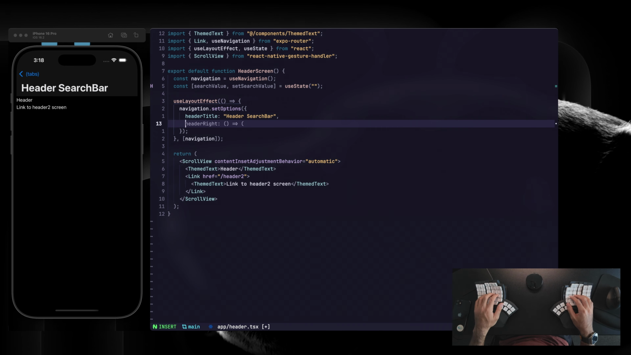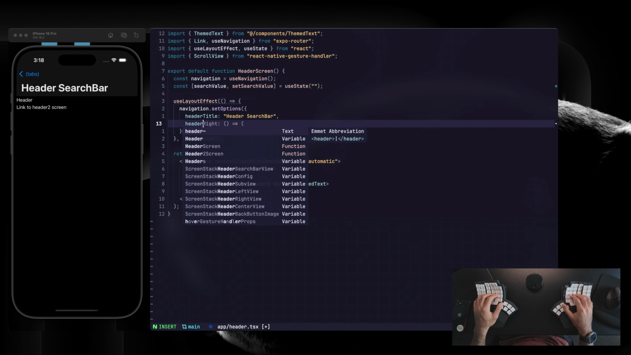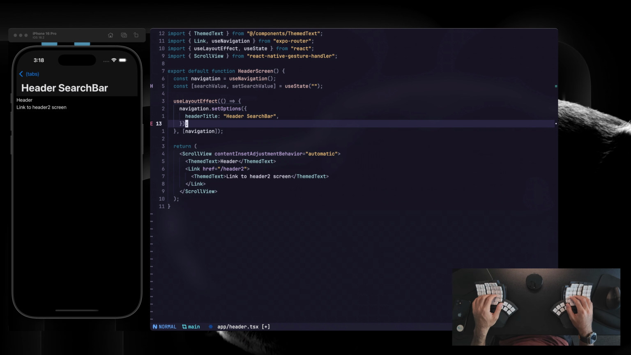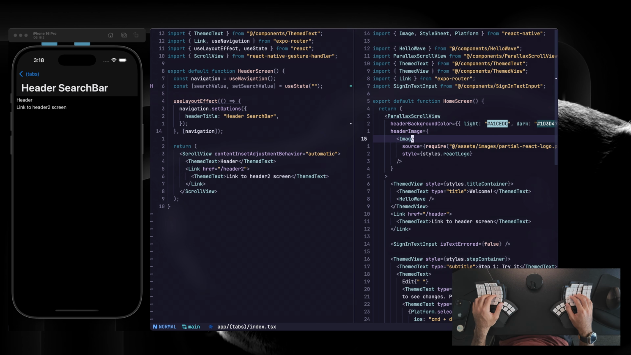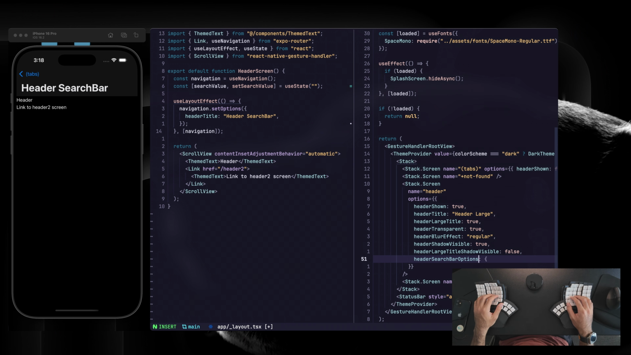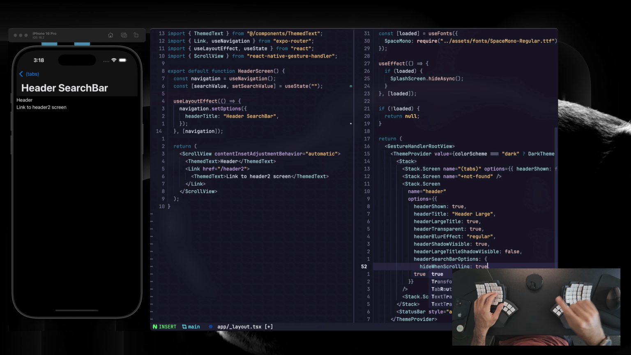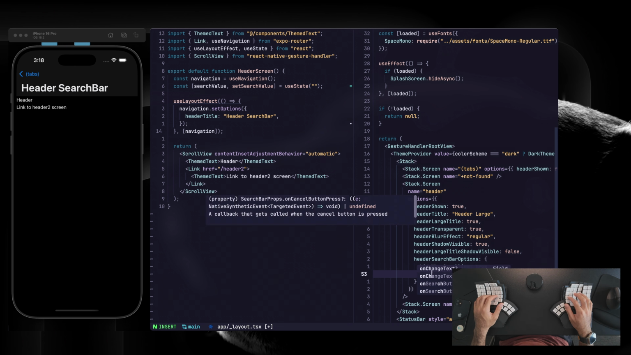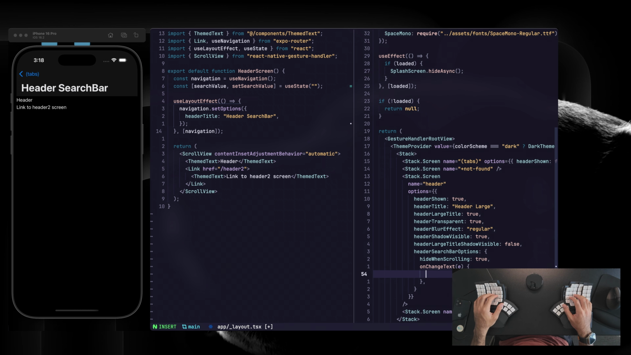Okay, now we want to add a search bar. Header search. I don't know the exact name of that prop. So what I'm gonna do is use autocomplete by adding that prop to my layout. Search bar options. There we go. Header search bar options, to which we want to add hide when scrolling, so that it collapses as you scroll up. And then we're going to add a onChange text that takes an event. What is this? An event, which we don't have to worry about the type.